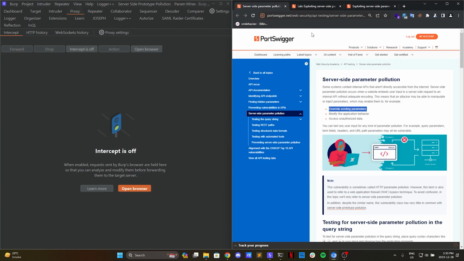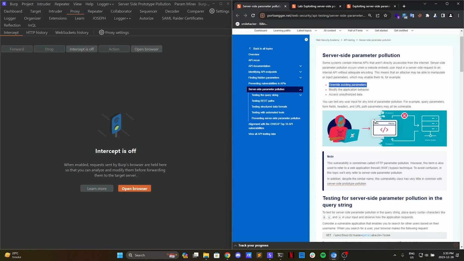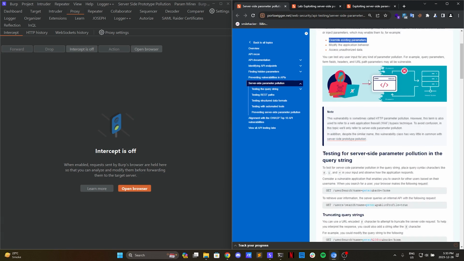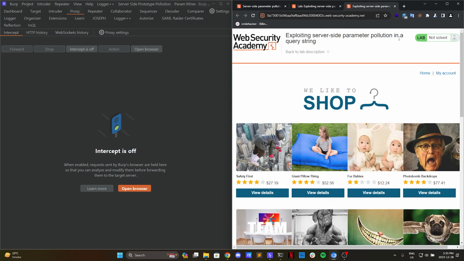Just before solving this lab, you can read this blog from Portswigger Academy by clicking over here, about what parameter pollution is. In simple terms, if you mess with the parameter inputs and the server acts differently or shows abnormal behavior, it leads to vulnerabilities like accessing unauthorized data, modifying the application behavior, or overriding existing parameters. So let's try to solve this lab.